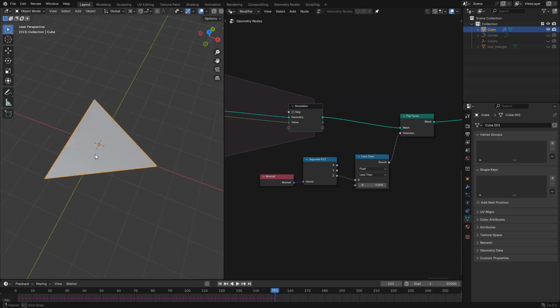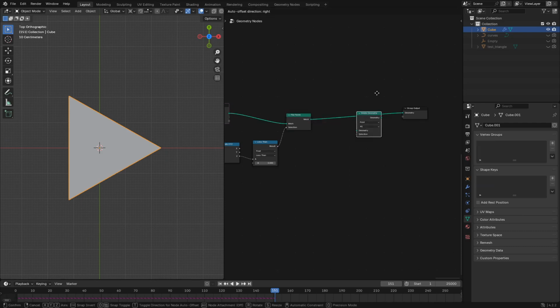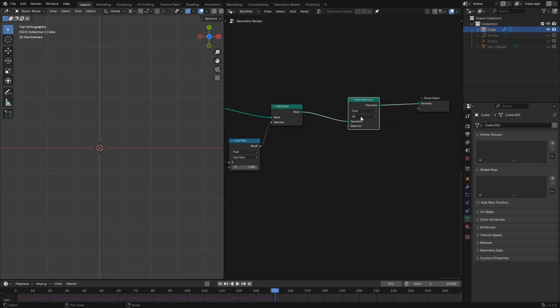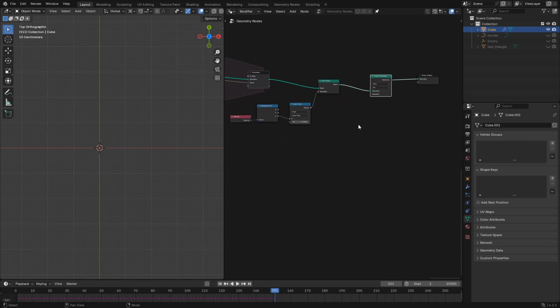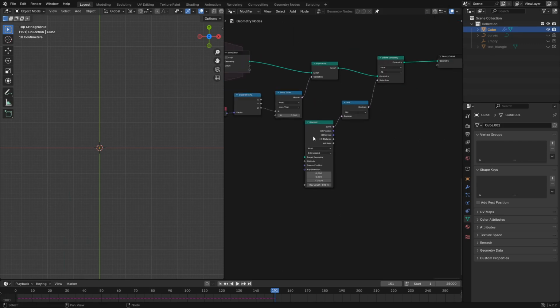For deleting this, we'll just raycast from this geometry onto the original mesh, and if it's a hit, then it stays, and if it's not a hit, then it gets deleted. So add in a delete geometry node. We'll set that to face, keep that at all, and then we'll need a raycast. And then if it's not a hit, we'll delete it. So add in that Boolean math node to not.